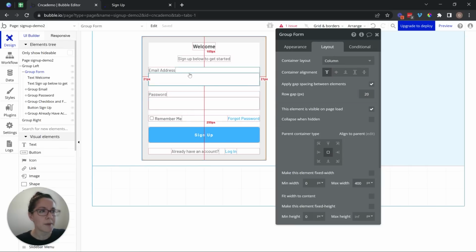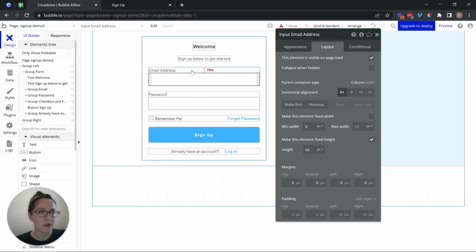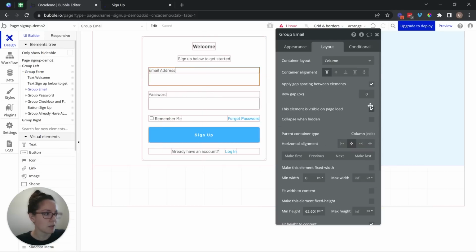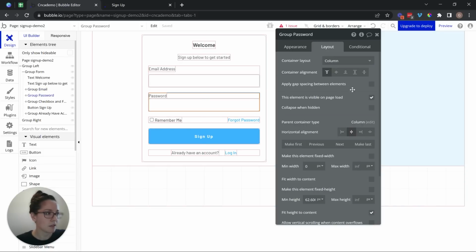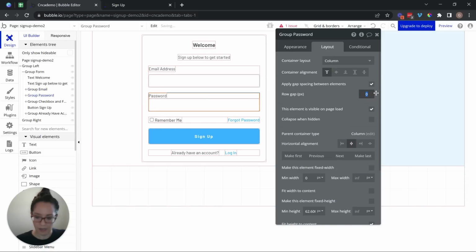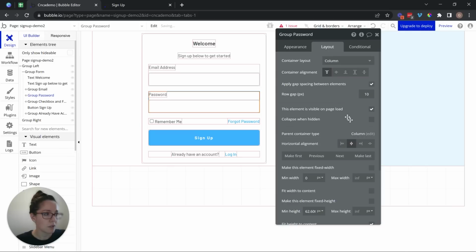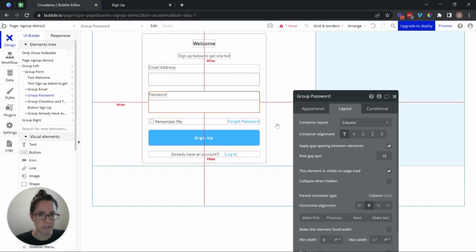I'm also going to add a little bit of space between the input label and the input itself. So at that container level, okay, we're going to add gap spacing here. Maybe we do 10 pixels. Okay, same thing here for the group password, add 10 pixels. Okay, so now we're getting much more spacing in this form overall.